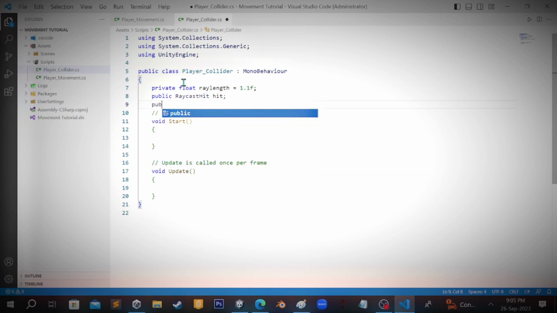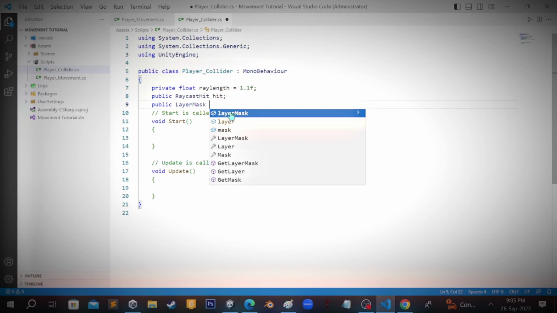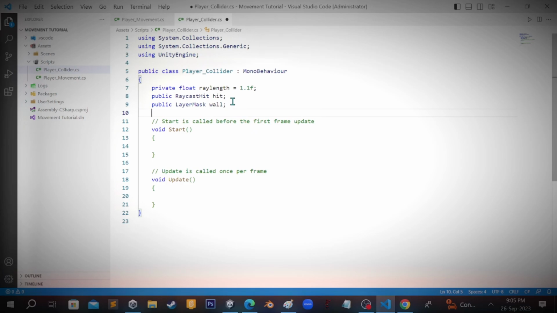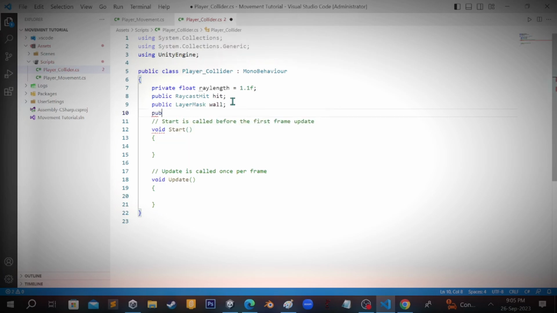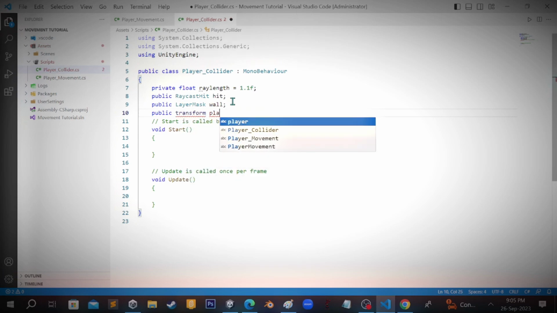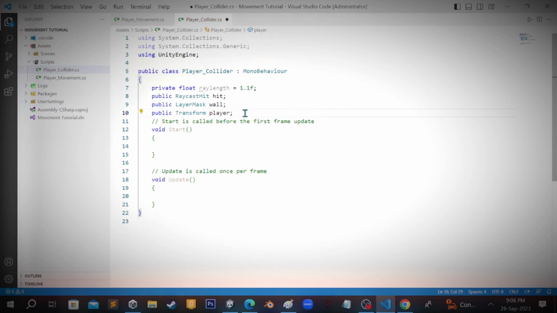Now public. Why do I keep making public private? No, it's public. Public LayerMask, that's the wall layer. We need one more thing: a public Transform, the player layer. This is going to work in a slightly different way. So like player, transform player.